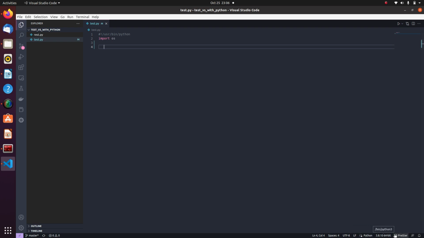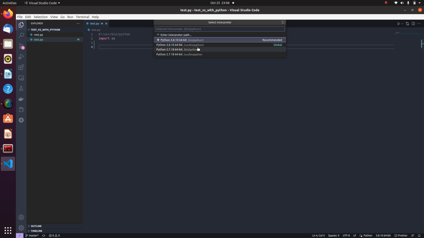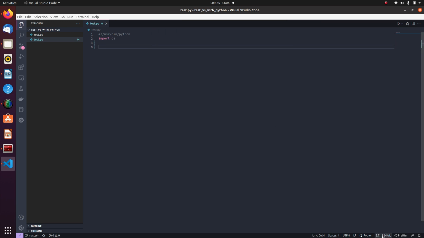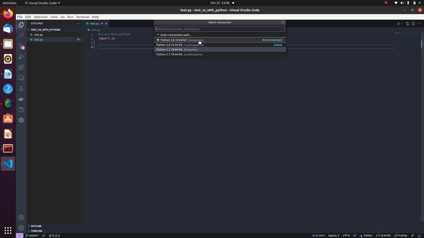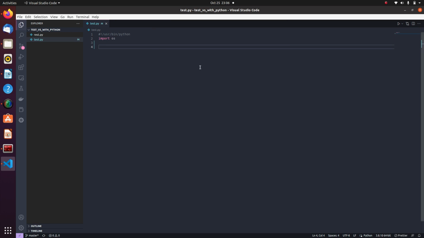Language is already there. Then there are a few other options which we need not change. Your code is running with Python 3, and if you want to change that, you can select Python 2.7 from here if you want to run it with 2.7, but I want to run my code with Python 3, so I will select Python 3.